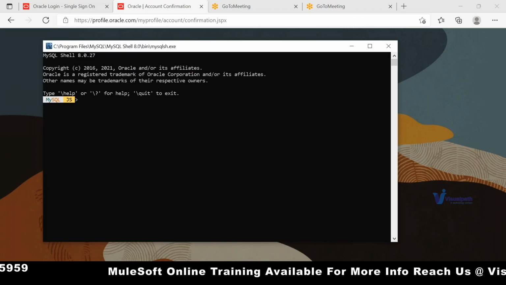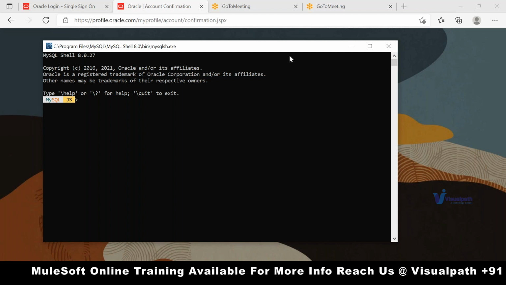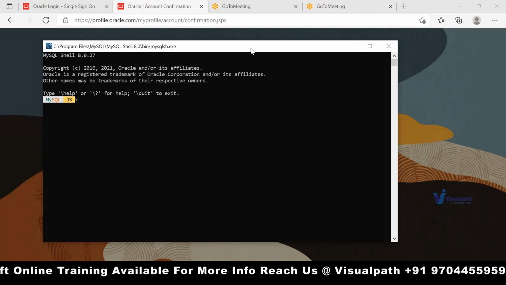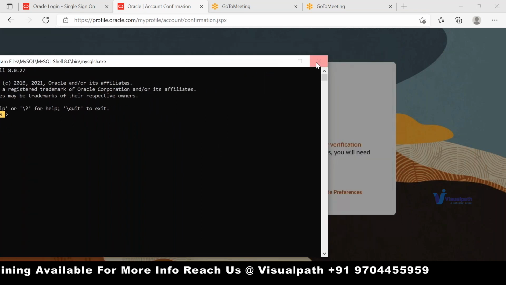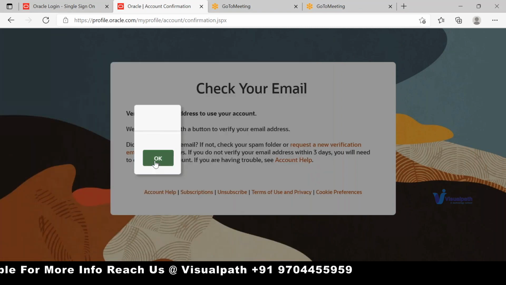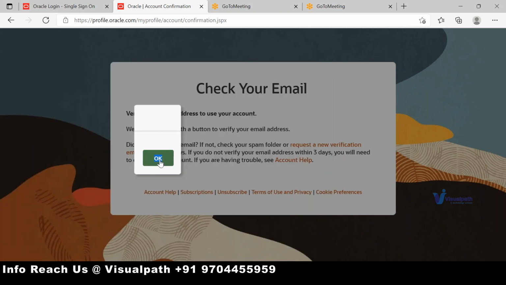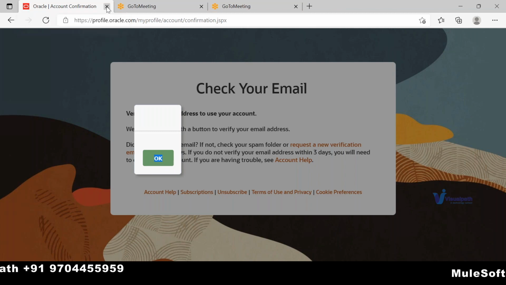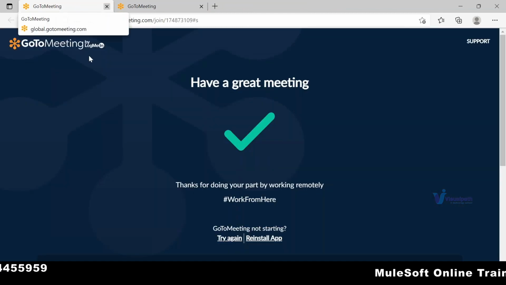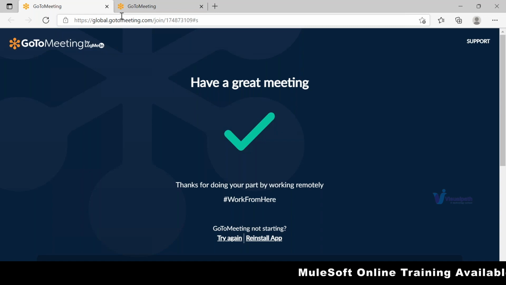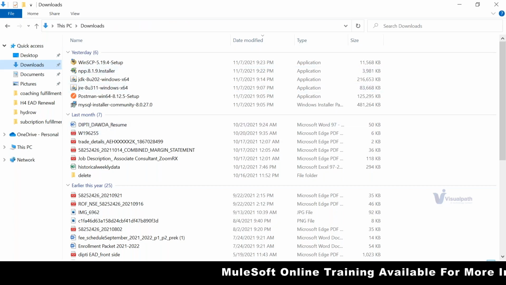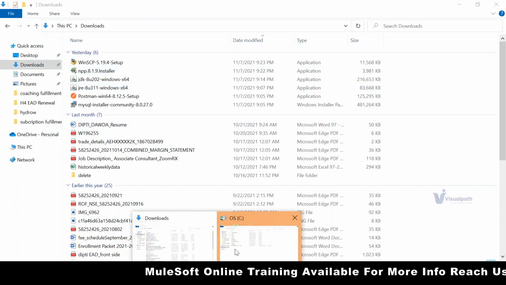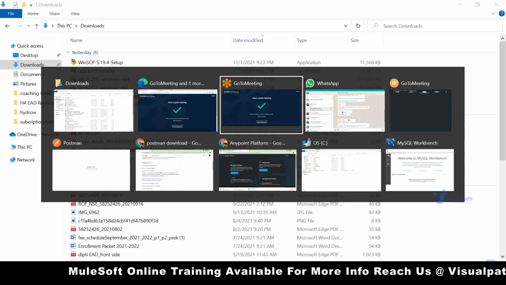Okay, it's done now. Close this window and open your MySQL Workbench. Already it is open, and click on close. Close this one. Close all the browsers, the entire tabs. We don't need them. Close it. Okay, now, my extraction, right? One second. Yeah, please.